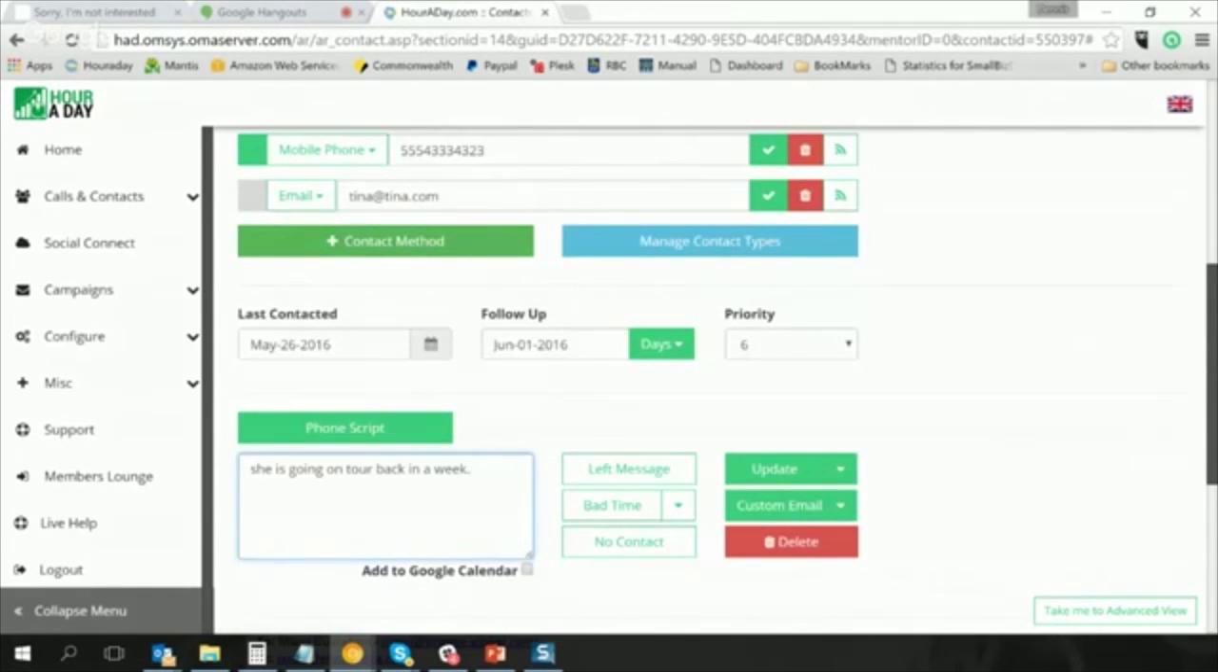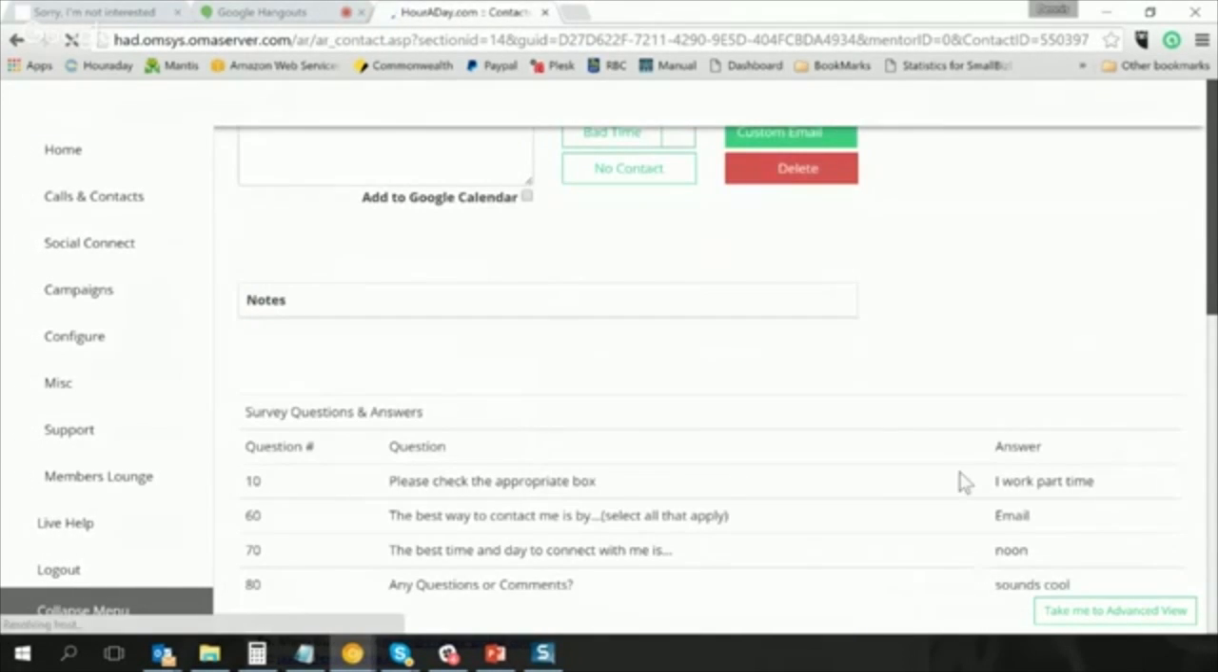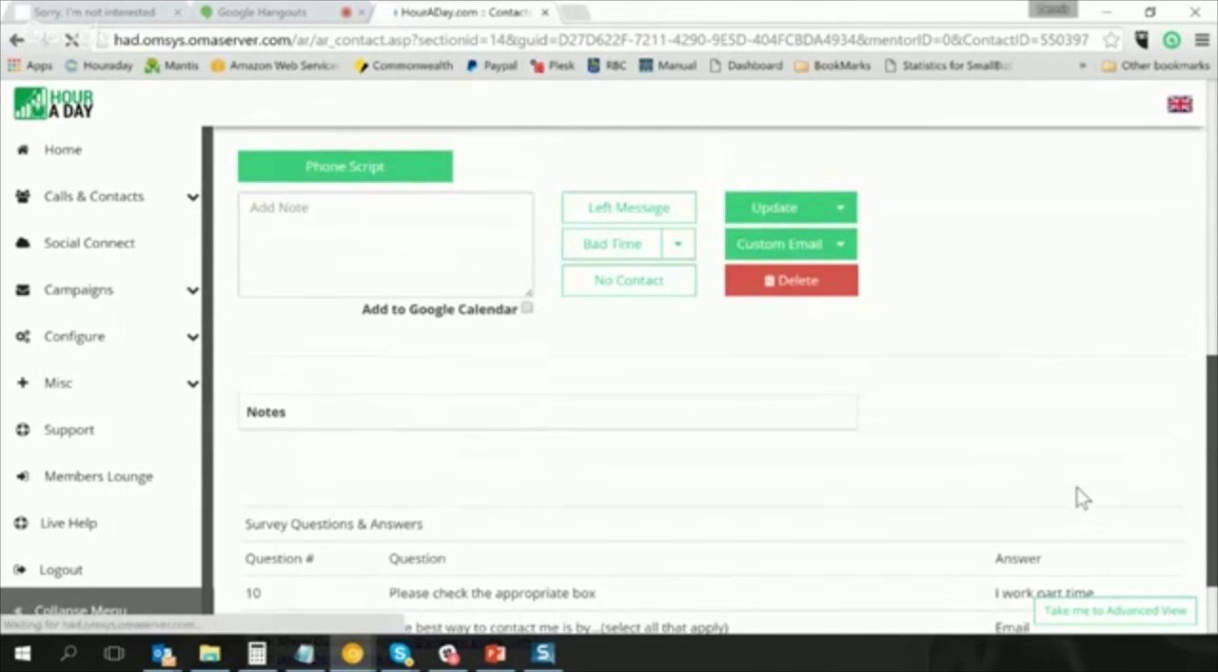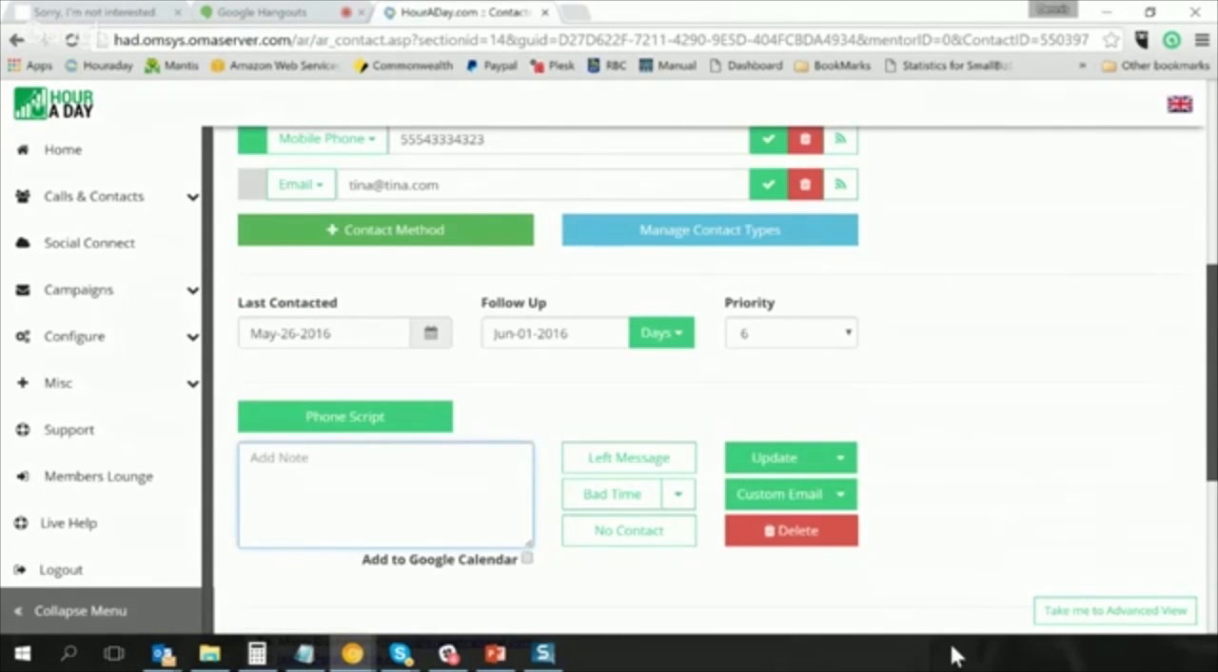So if we say we're going to follow her up on June 1st and she's going on tour to be back in a week, we can now either update this record, which will simply take all the things we've changed and update them. So we'll do that. You can see that nothing really changes except all the stuff's refreshed and the note gets stamped down here. Sorry, my internet's a bit slow here. So she's going on tour, back in a week. So I get her comment. I could also say wants to meet on the 12th.